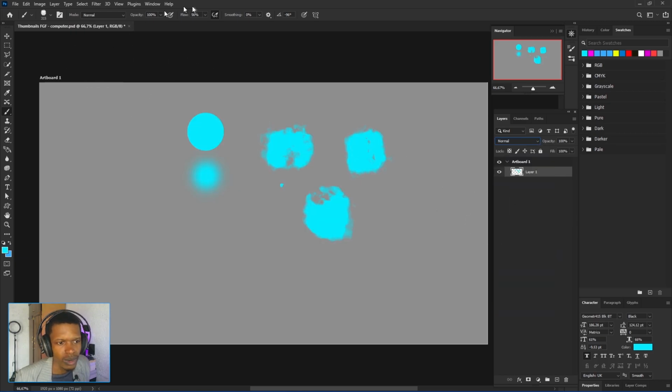Opacity, this is the opacity of the brush. Right now it's fully visible. When I put it down to like 16, now it's less visible, you see that? The brush flow, okay?